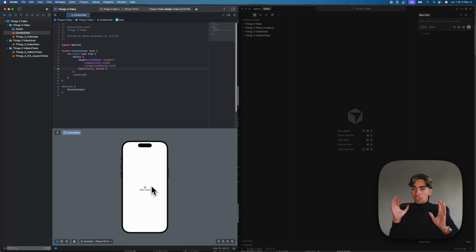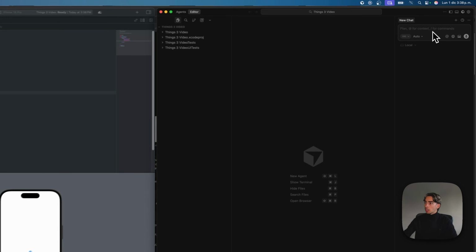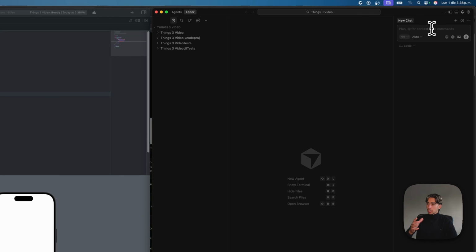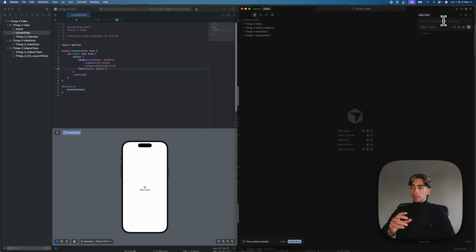Now, of course, we are not going to write our code ourselves. That's why we need to start prompting right here in Cursor. So let's go ahead and write the prompt. And the more detail that you have in the prompt, the better result and output that you get. It's literally a 1-to-1 ratio, as obvious as it sounds.